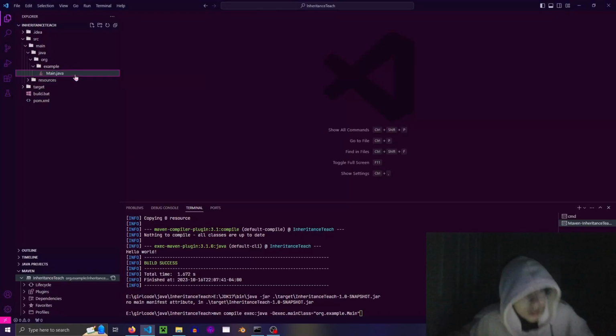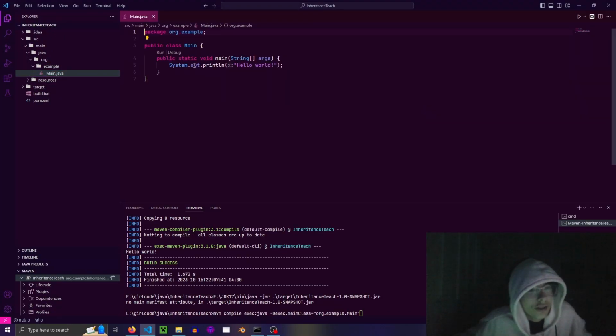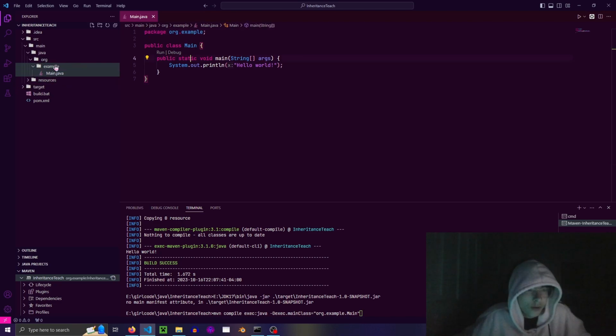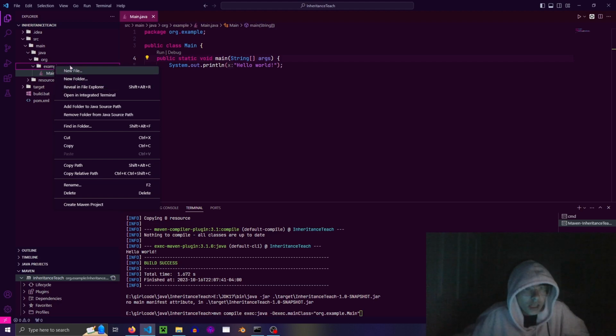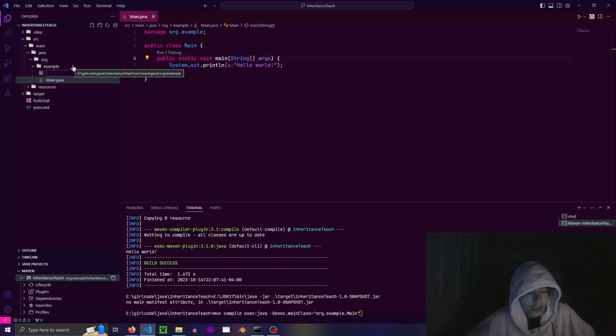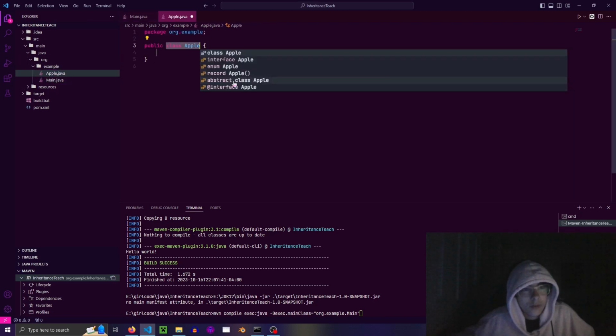So let's do some inheritance in Java. I'm going to assume that you know what a class is and how to create one yourself. But we're going to start out by making an Apple class. So it's going to be apple.java.